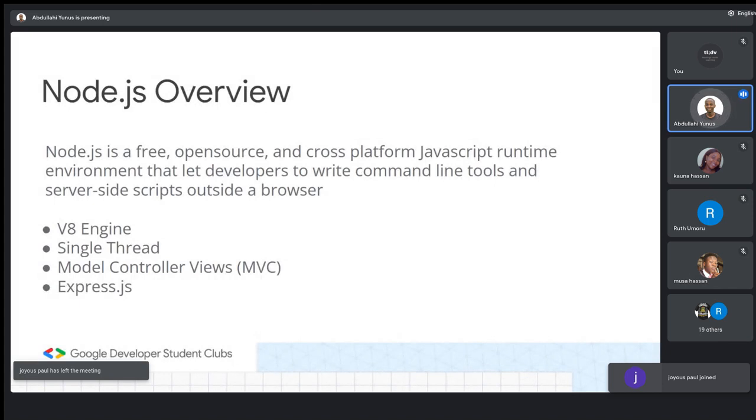So as I was saying, the controller sits in between the model and the views and controls all the business logic, that is, all the requests that are coming to your application. So the last thing here is Express.js. Express.js is a Node.js framework that lets you write server logic quickly. It's very easy to use, and we will be using it in our subsequent classes in this track.